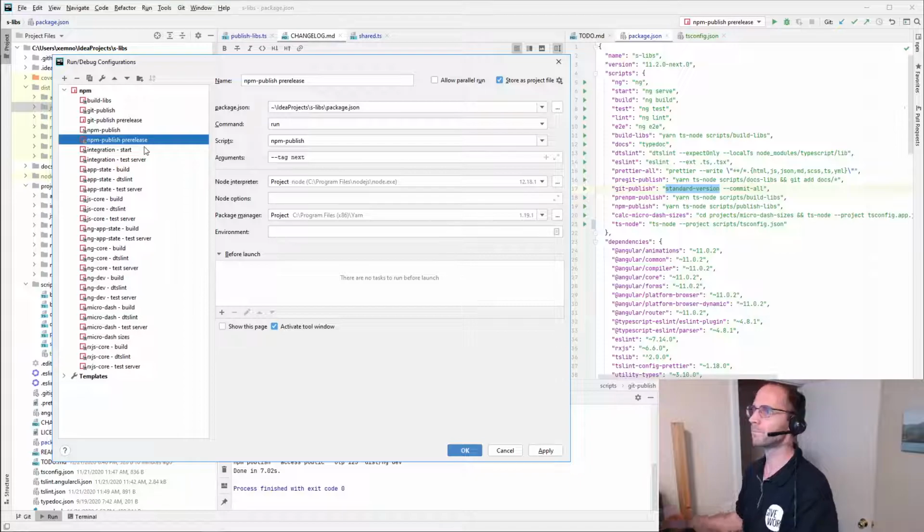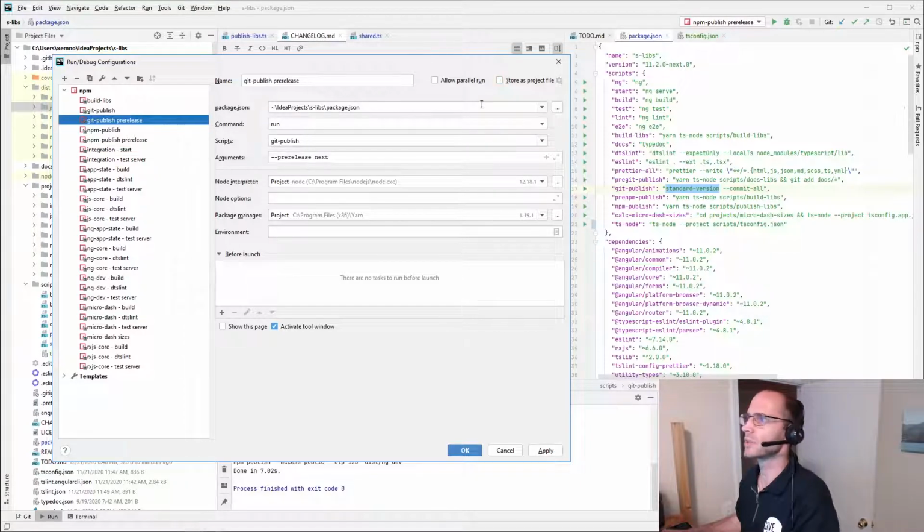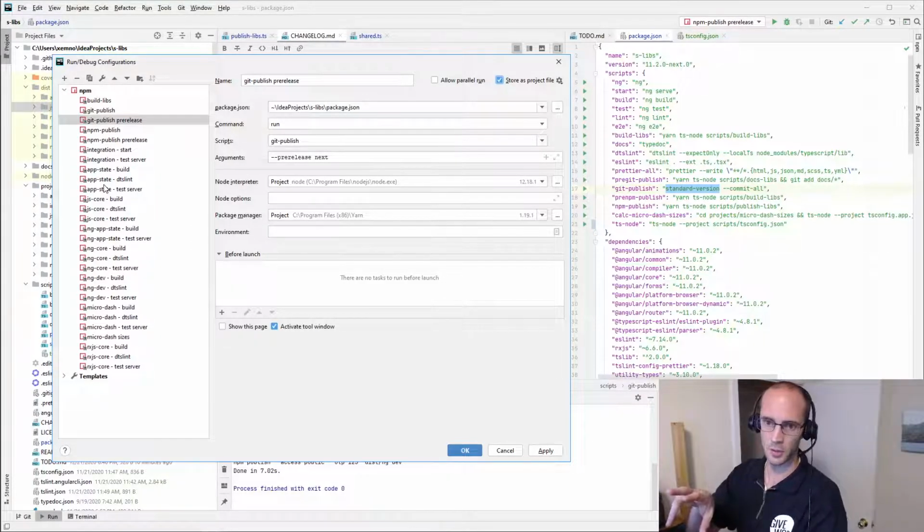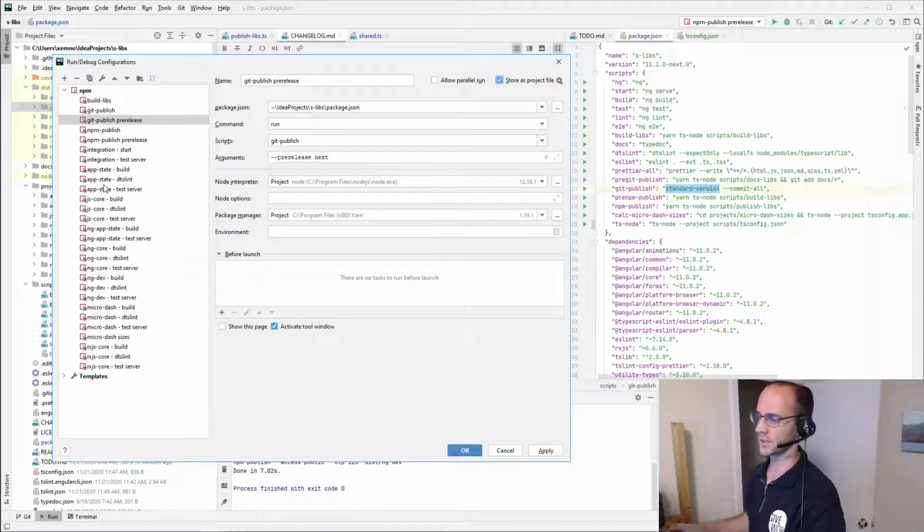Oh, that's not shared in the repo. I always commit my launch configurations to Git so that when I install this on a new machine, or if I have someone else to collaborate and they're using WebStorm, they get all the same things.